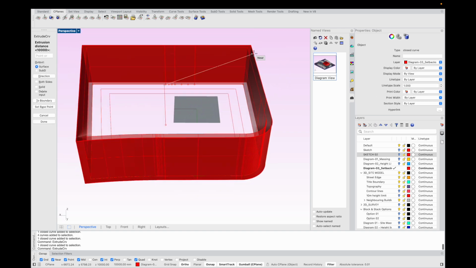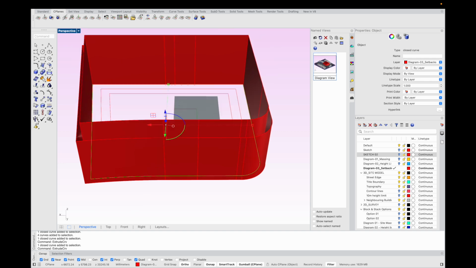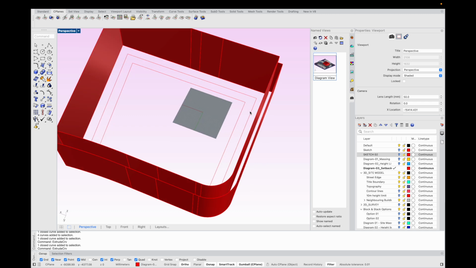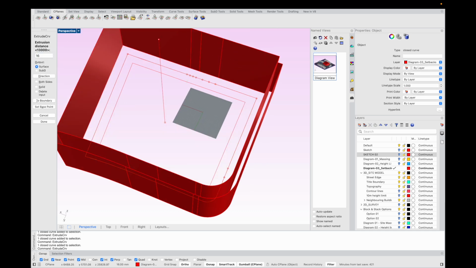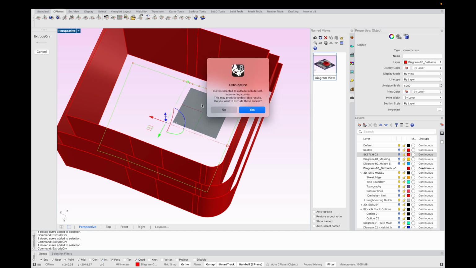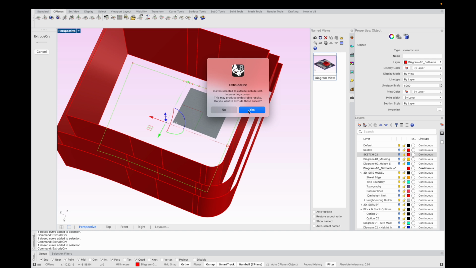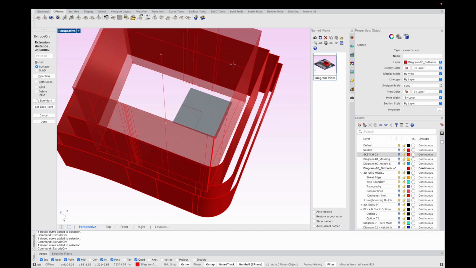Then we're going to do the next curve. We're going to do the same thing again, but we'll extrude it up, say, 13,000 or 13 meters. Then we'll do the next one, and we'll extrude it up 16. And then the final one, we're going to do that again, and we're going to go 19.